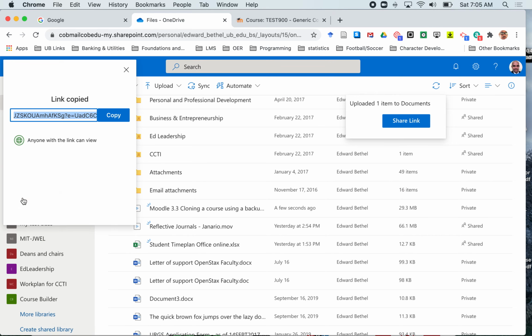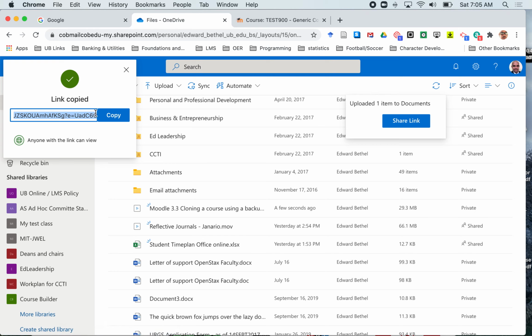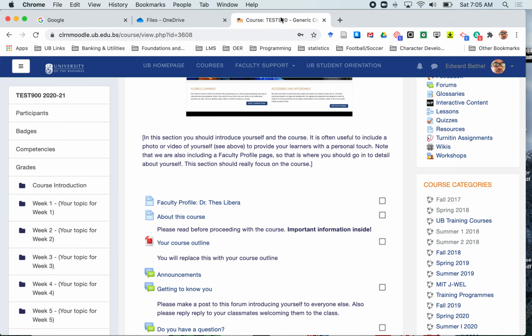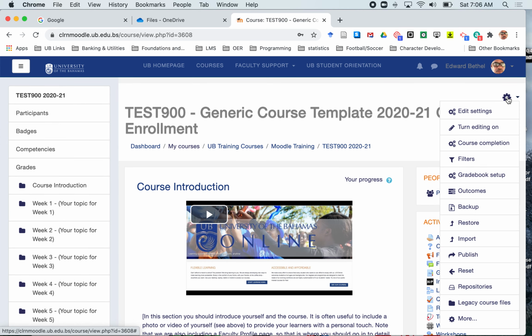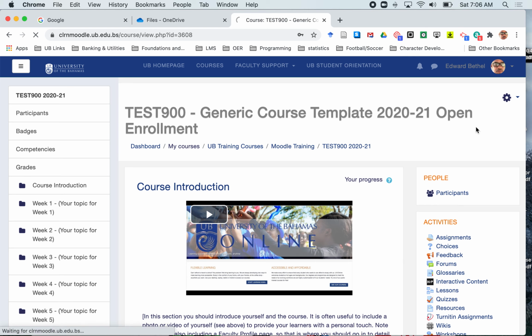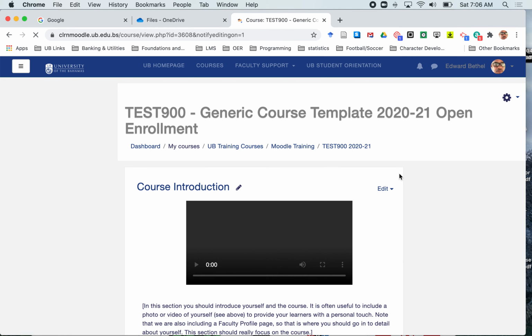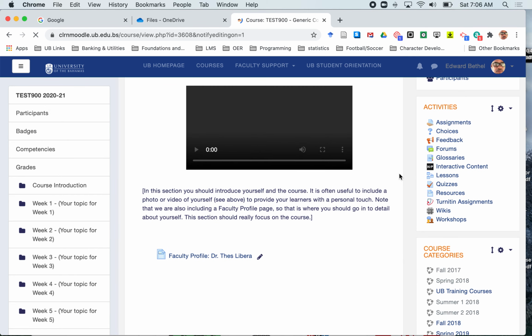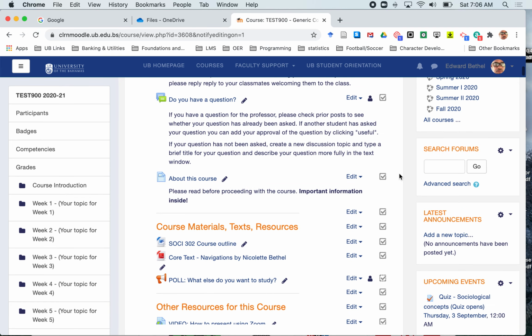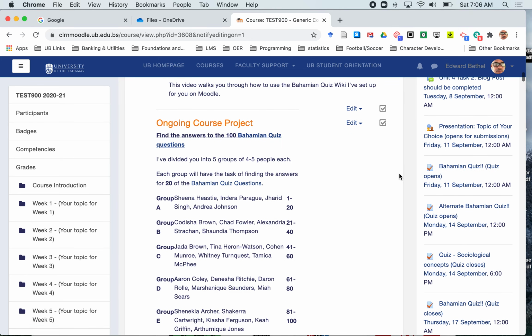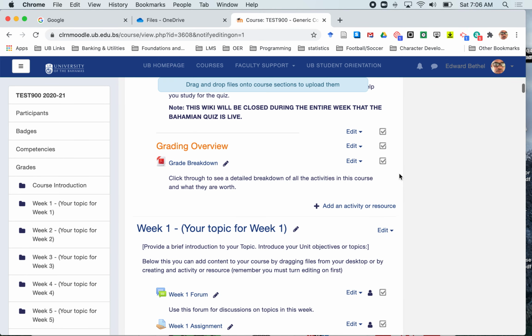Now I'm going to copy the link, and it tells me that it's copied, so great. I can close that off. Anyone with a link can view, that's great. Now I'm going to go into my Moodle course, and as always, whenever I want to add content, I turn editing on. So turn editing on, and then I just scroll down to wherever I want to add that content, and I should see the add content button there, add activity or resource.